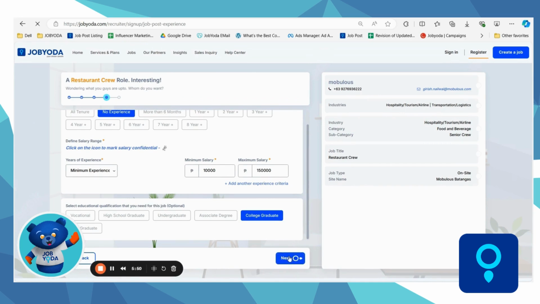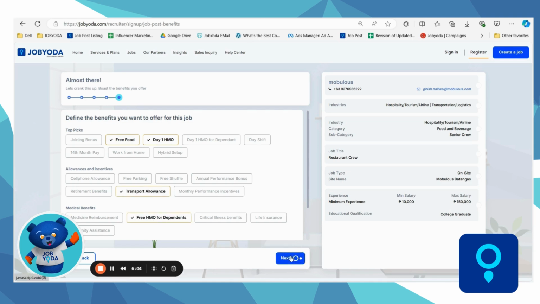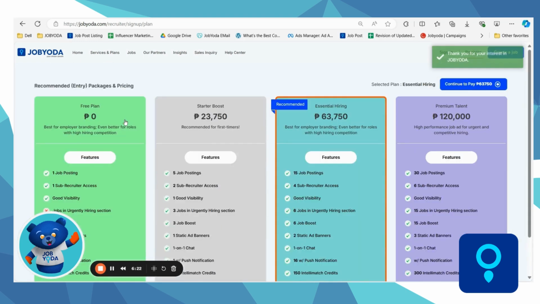And then from there, you select the educational background. Next would be the benefits you want to offer for this job. So we have a lot of different benefits. It would differ from company to company, right? But if you have free food, HMO, if you have transport allowance, HMO for dependents, life insurance, and such, please do tag all of the benefits that you have for a specific job and then click next. This way, you will be seen more in the platform because the algorithm of Jobyoda shows your jobs not just specific to location, category, but also benefits.